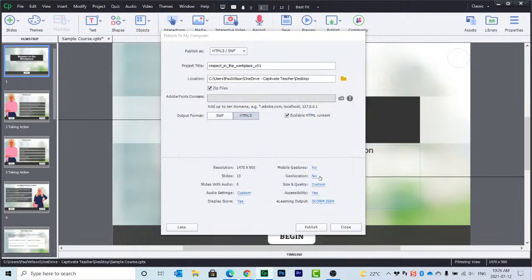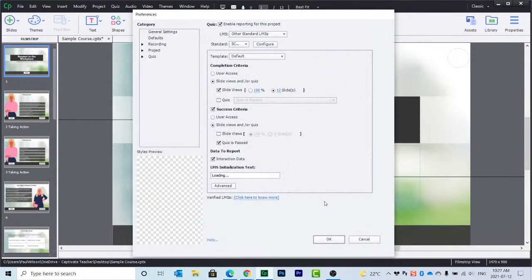Geolocation is a possibility as well. It's one thing that Adobe Captivate has. There's a couple of use cases for this. I won't go into those. You would know to turn this on if you needed it, but if you're not using it, leaving it at no is fine. Size and quality is fine. You can go with just the choices that are there. And you would have already established any accessibility options for this course. And of course, clicking on SCORM 2004 simply returns me to the preferences window that we've already seen.